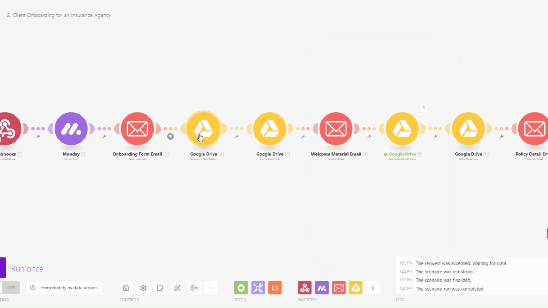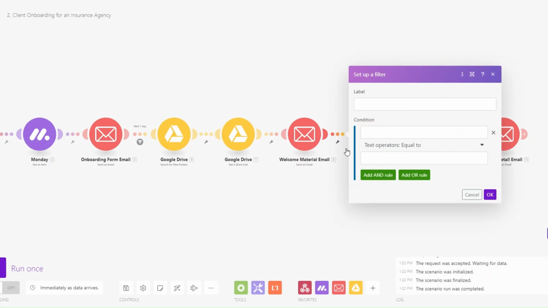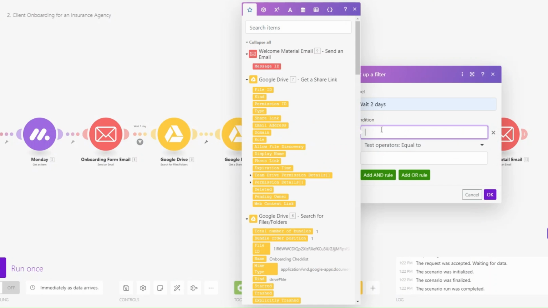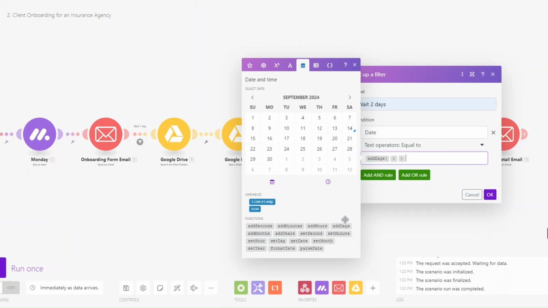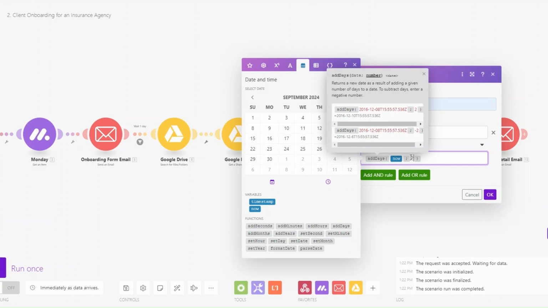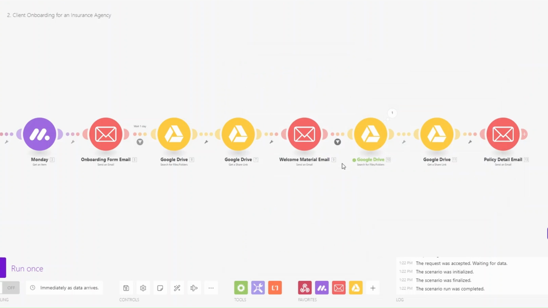So now after 1 day, we are going to get the welcome materials, create a link for the materials, and send them via this email. Here we're also going to set up another filter. This time around we can wait 2 days, and then the condition we can set up as, we can say date should equal, and then add the number of days, and then here we can add now, and then add 2 days, then click on OK. So we're going to wait another 2 days to send the policy detail email.